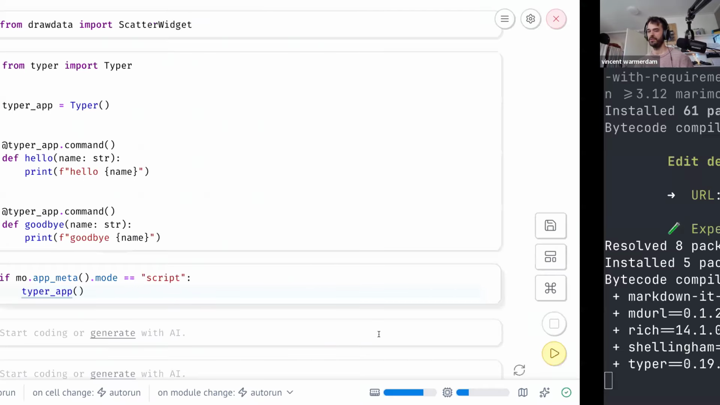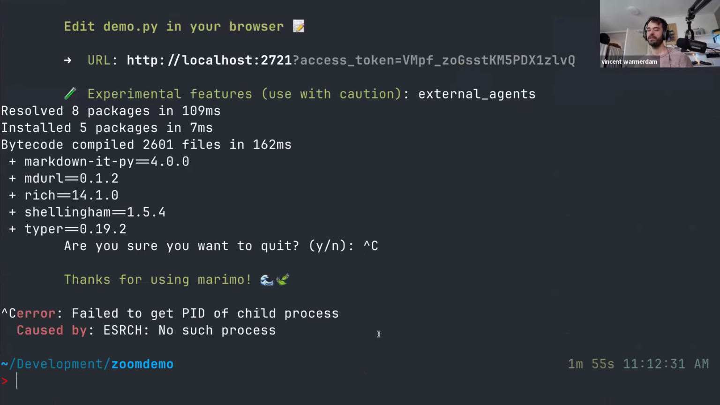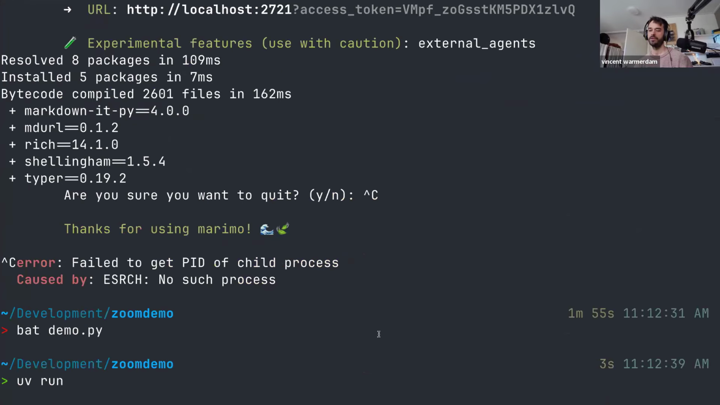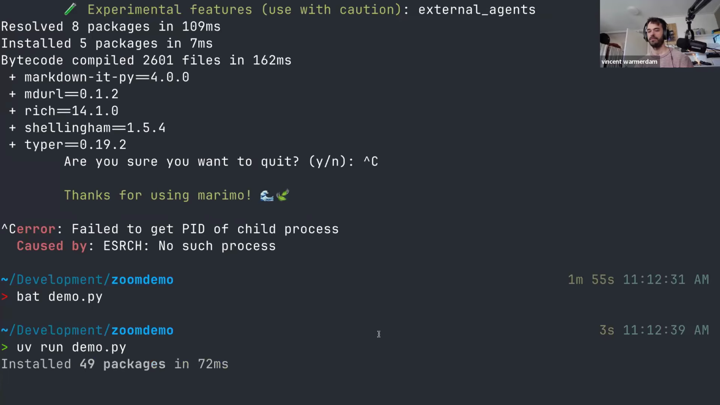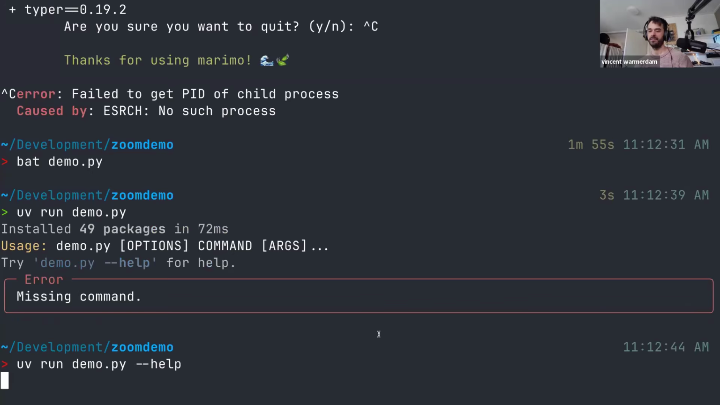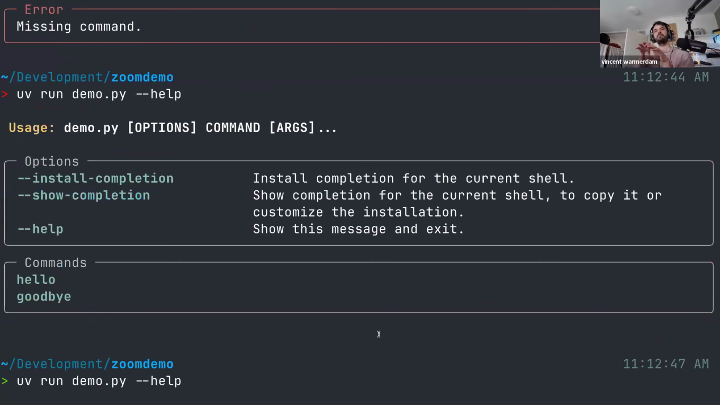If I now go back to the terminal, again, it is still just a Python file, right? This guy. And you can see the typer is attached as well. So that means I can also do uv run, point to that demo.py file, and it needs to install a few things, but okay, I can attach the help command, but you can see that I can define a typer app inside of a notebook.